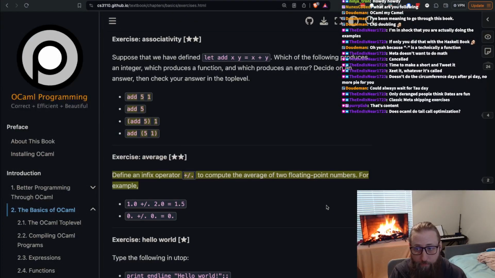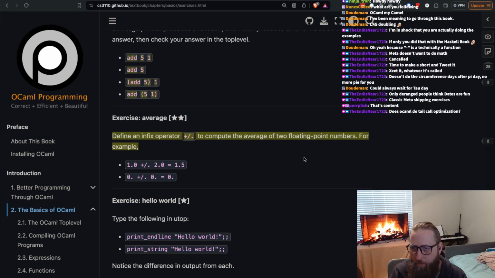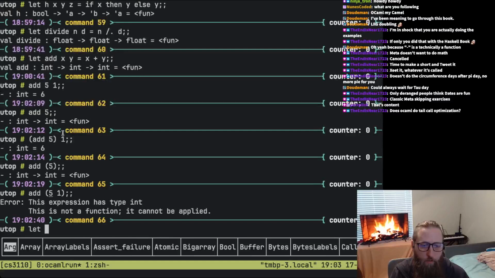That's why we're here, folks. Okay, exercise: average. Define an infix operator plus-slash-dot to compute the average of two floating point numbers. Okay, that sounds fun. I believe we just, well, if I could remember where my symbols are that I type all the time. I think I just do this.